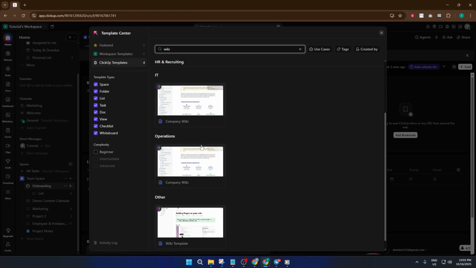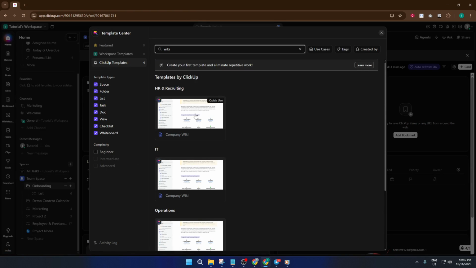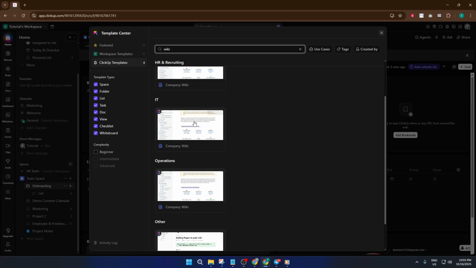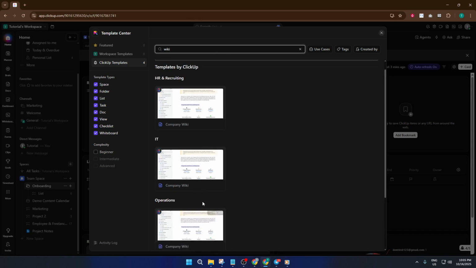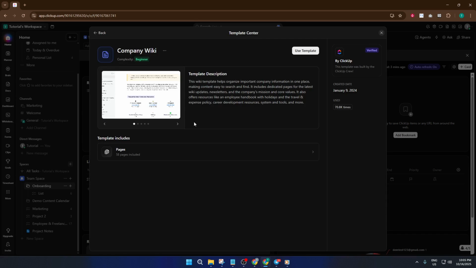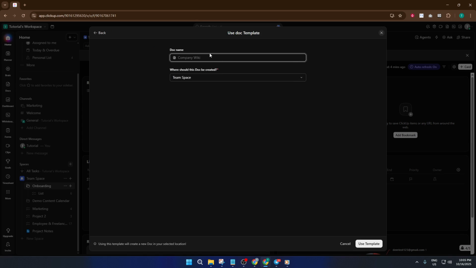This is where ClickUp shines because using templates lets you avoid starting from scratch every time you want to build something new. Next, click Browse Template. This opens up a whole gallery where you can see lots of different pre-made templates, which have been designed to save you hours of setup. In the search bar, type Wiki. You'll see some template options pop up. These are layouts already designed for wiki-style documentation.